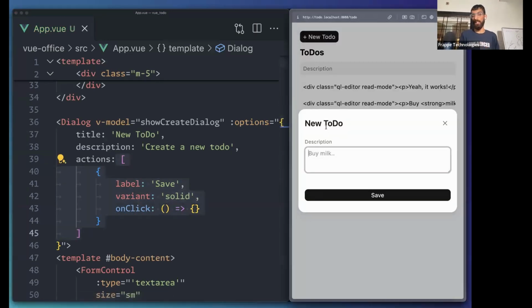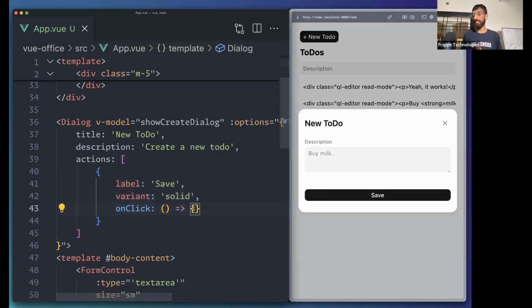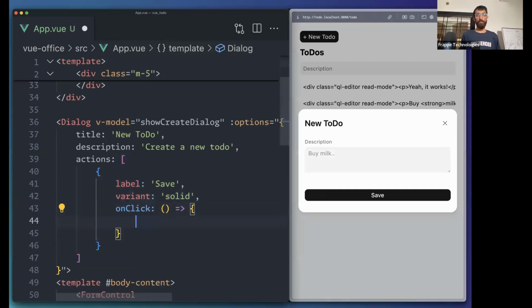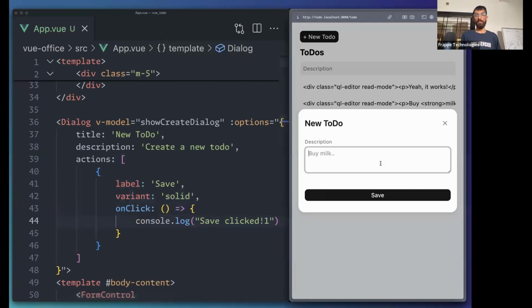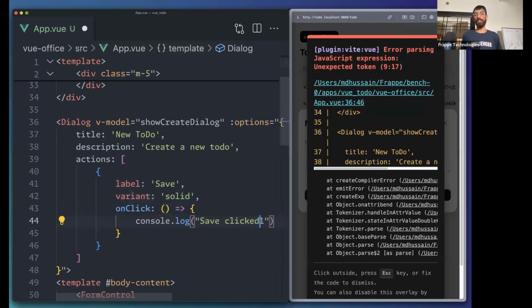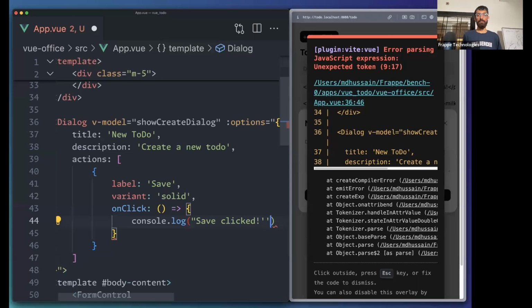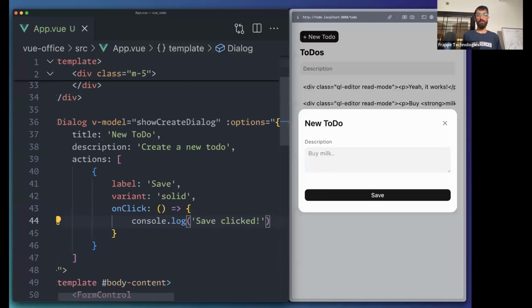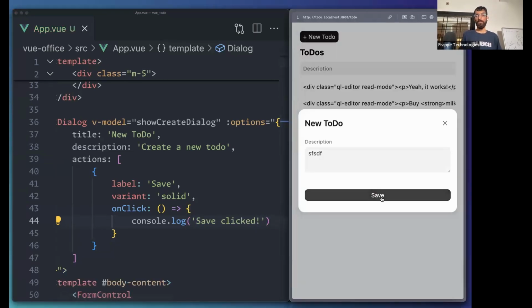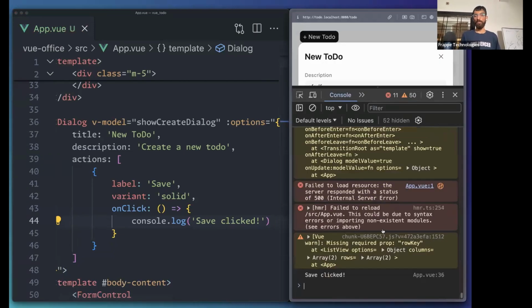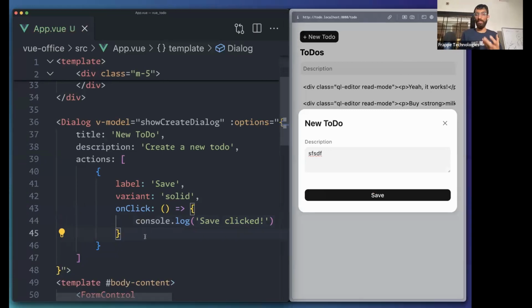Okay, so now we have the dialog, we have the form control, and we have the action here. And on click, it should create the to do, right, in the backend. So I'll say console.log for now. Save clicked. And let's try it out. Again, I'm using double quotations. Okay. If I click save, you will see save clicked, right? But we don't want to show save clicked. We want to actually create the to do in the backend.